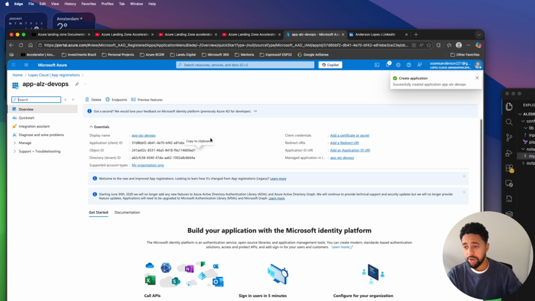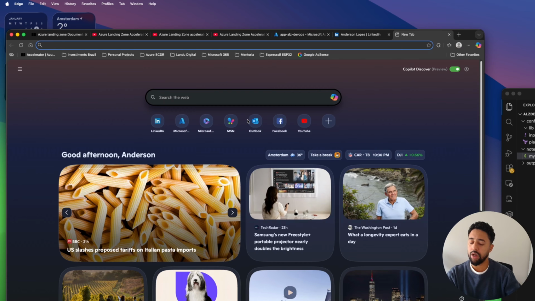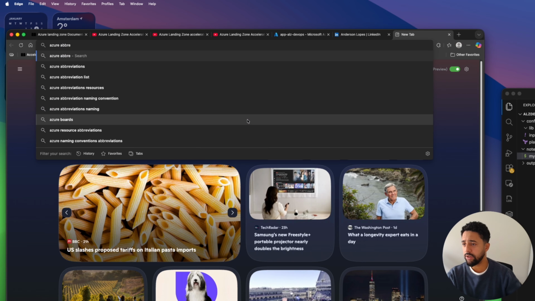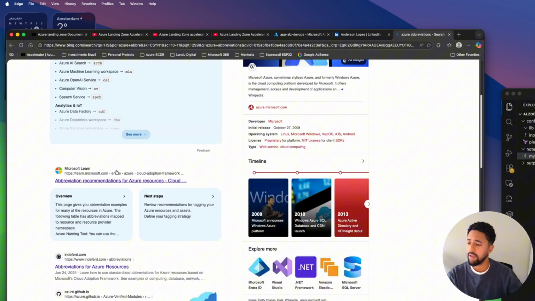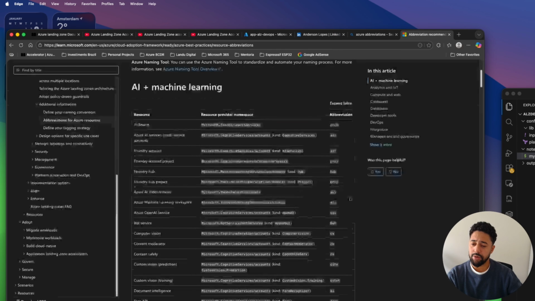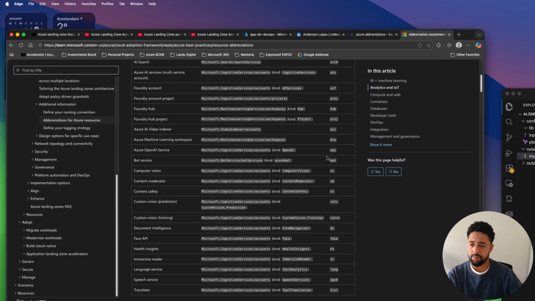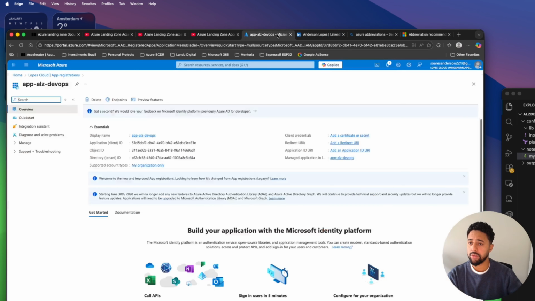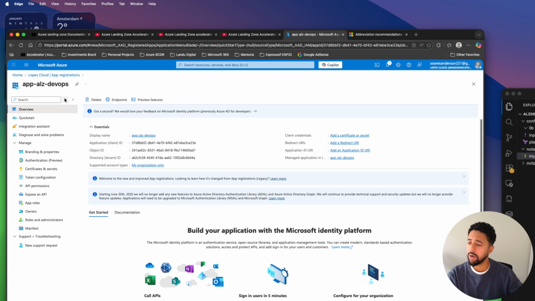If you are looking for naming conventions, you can of course use the Azure abbreviations, this one, and here you're gonna find abbreviations for all the resources. So yeah, just use this. There is also the Azure naming tool, but that's another topic. I'm not gonna mix topics. Let me close this. We have got our app registration.